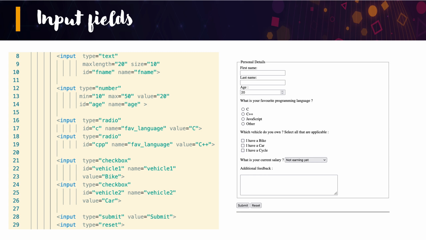Now, lines number 16 and 18 are indicating radio buttons, and the value attribute always indicates the value of that particular input. Everything else you should already be familiar with, except that you will find that these two radio buttons have the same name. Why is that the case? This is how we are saying only one of them can be selected.